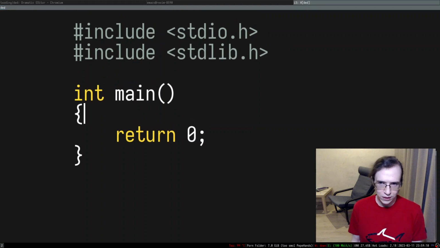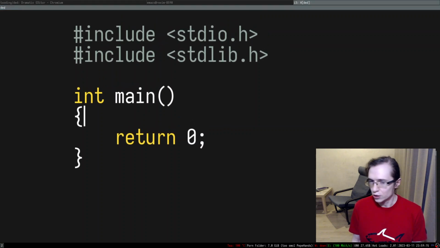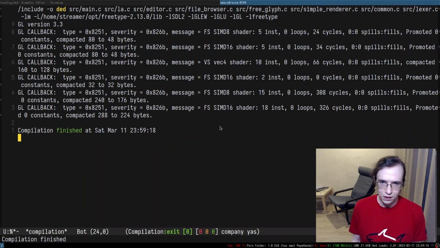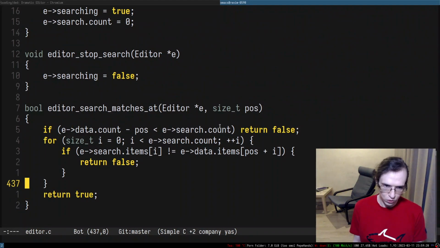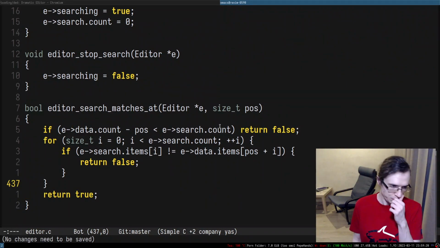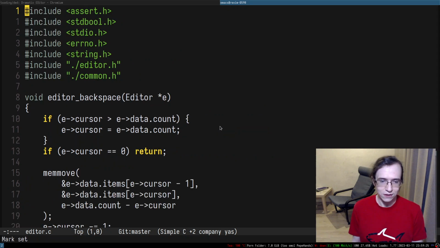Okay, so essentially, we have a function that can actually check whether a particular thing starts with the search. And we can start using that, right? We can start using that. How can we start using that?